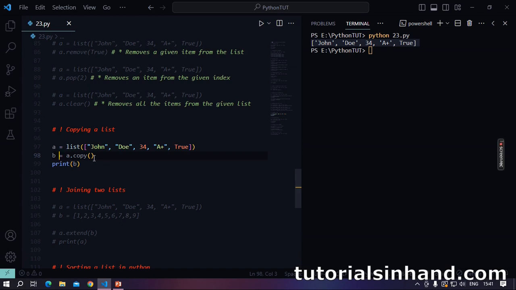But when you say b equal to a.copy, that means a.copy creates a clone of that list and assigns it to b. And when you print b, you see the list. So here the output is same, but when you use a.copy, an actual list is created where b refers to. Okay. Let's go to the next example.